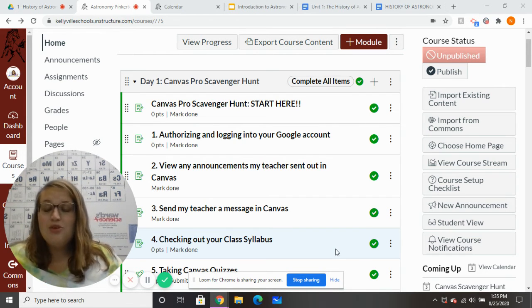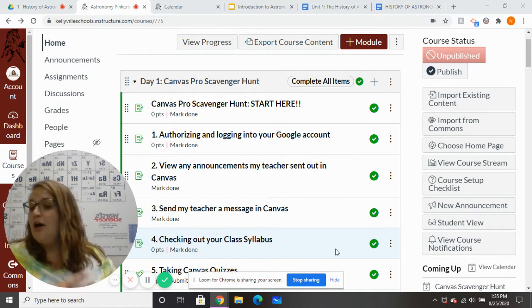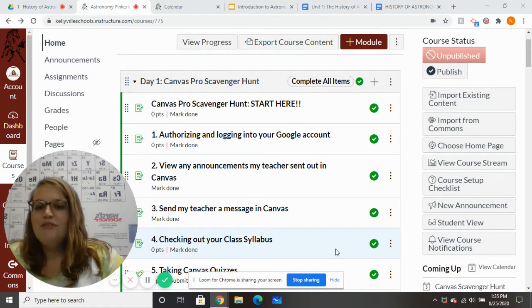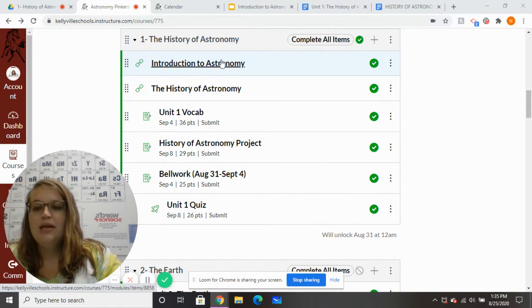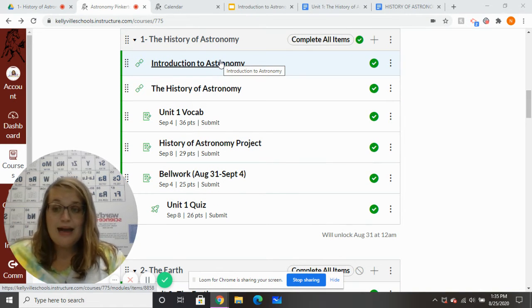So astronomy is a one-semester course. Next semester we will do environmental science. Both of these semesters we're going to do what I call project-based learning. So in our project-based learning, every unit, let's scroll down to your first unit, which is the history of astronomy. You'll have some slides where I give you background information.